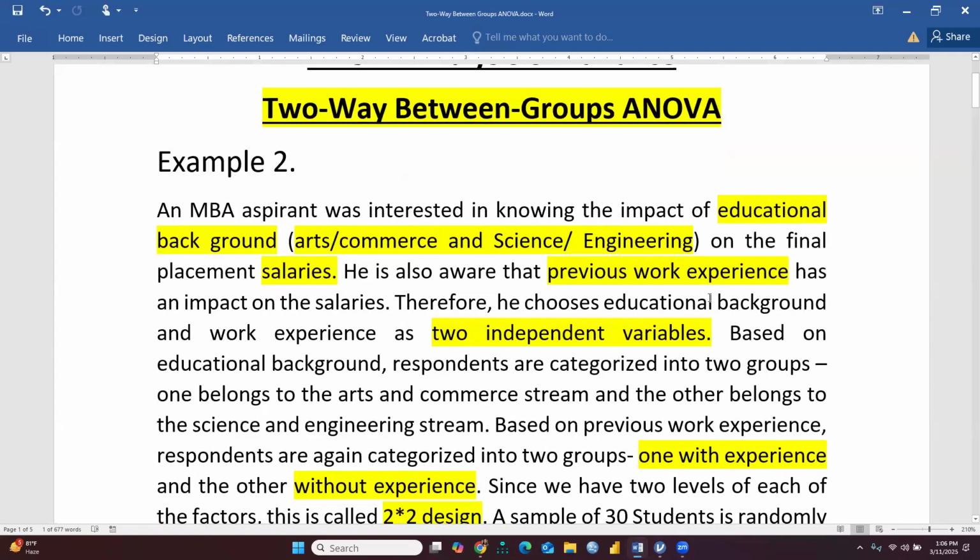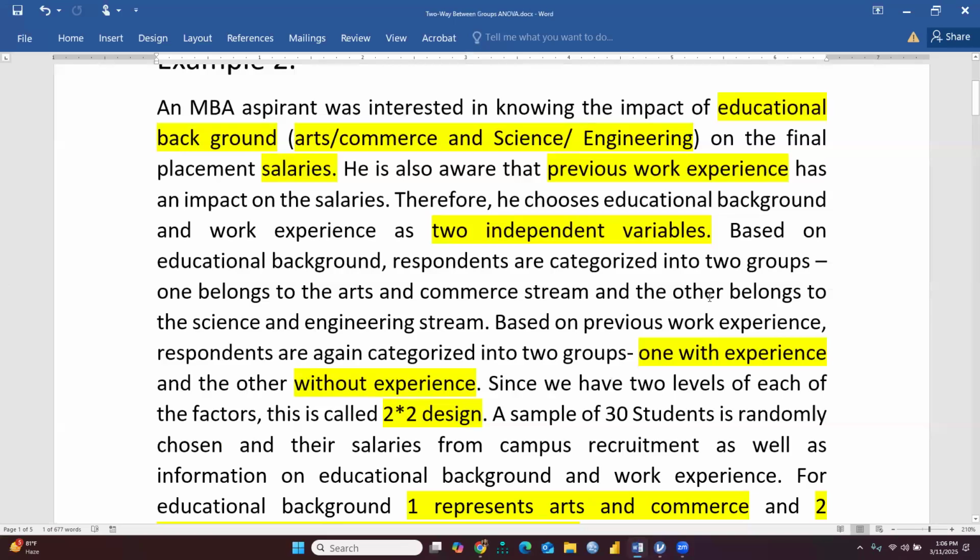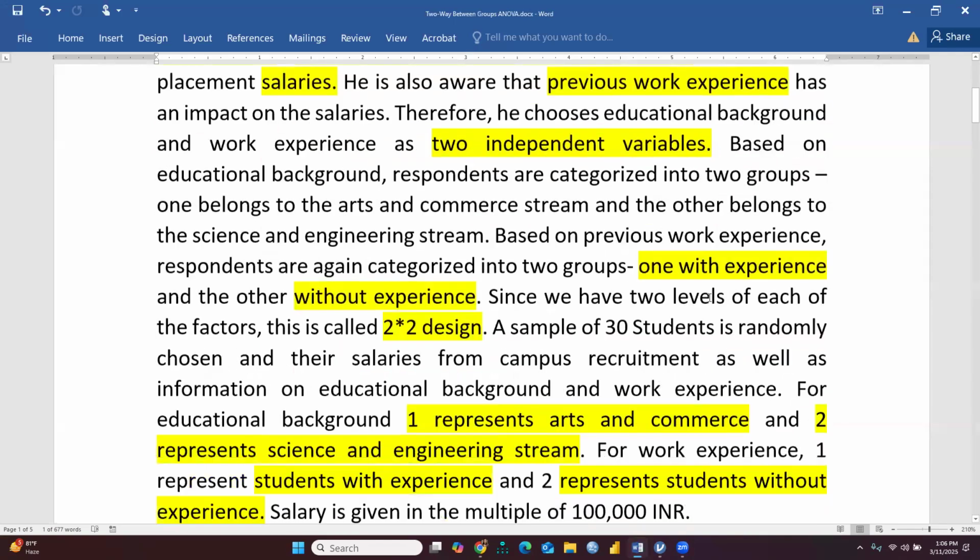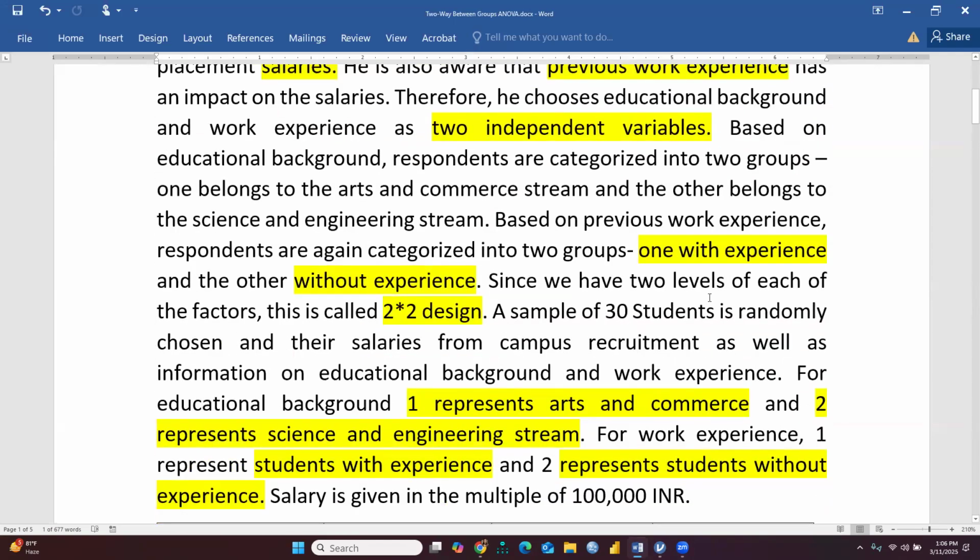Based on the educational background, respondents are categorized into two groups: one belongs to the arts and commerce stream and the other to the science and engineering stream. Based on previous work experience, respondents are again categorized into two groups: one with experience and another without experience. So that would be a 2 by 2 design, with two independent variables and one dependent variable. A sample of 30 students is randomly chosen, along with their salaries from campus recruitment and information on educational background and work experience.